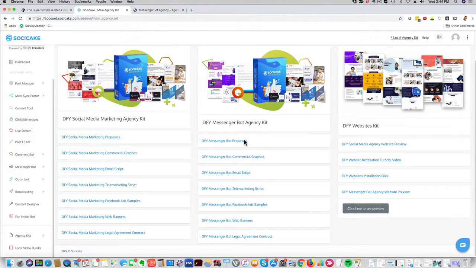Now remember, you get two of them: for Facebook messengers and for social media agency kit. You get all of that: the business cards, the proposals, the email script, telemarketing script, the Facebook ads, the contract, all of that for two different niches that you can go after, and in addition to the actual website. And don't forget, you get the 12 done-for-you software solutions as well, all included for one low price.